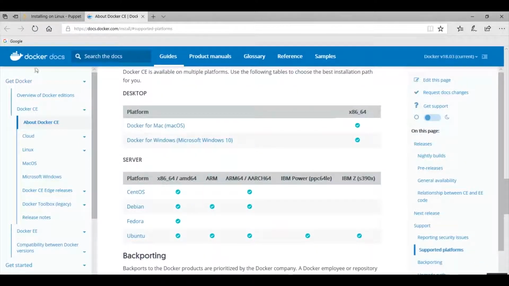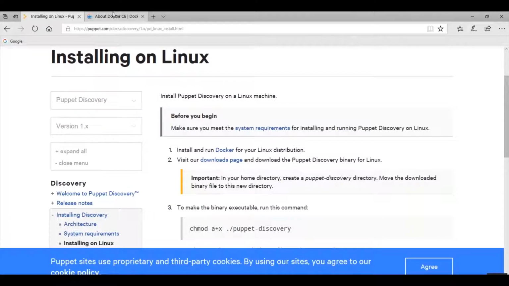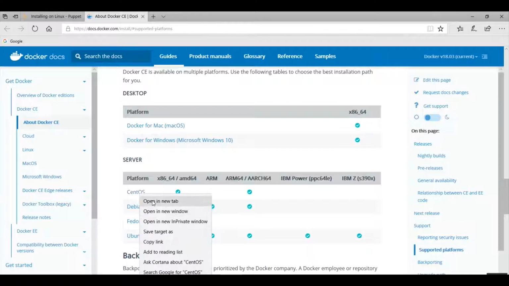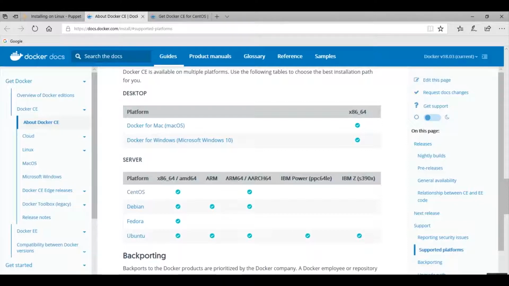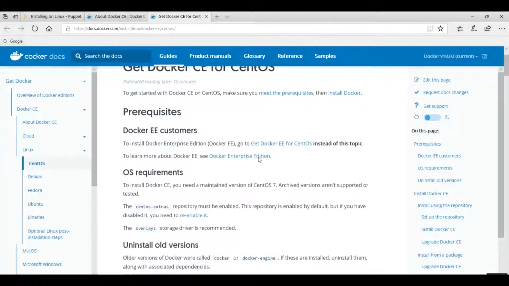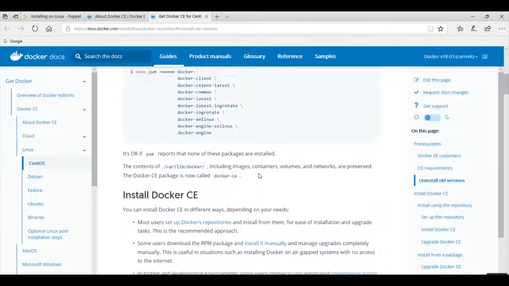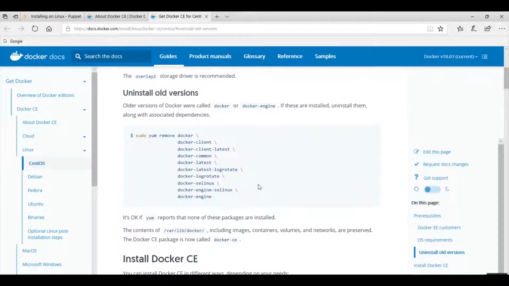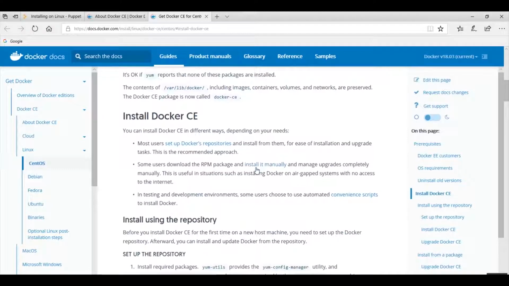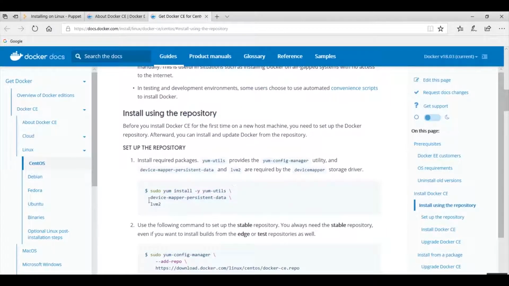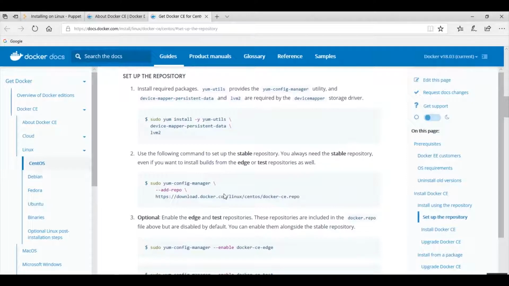Under the Docker link that's given from Puppet Discovery, if you go there, you would find different OSes and you can click that link. Then you can find the system requirements for that particular OS. Then it also has instructions. If you have any old Docker, it suggests that you remove it, and you can install Docker by following the instructions here. You could set up the repo using this command. Then you can install Docker.